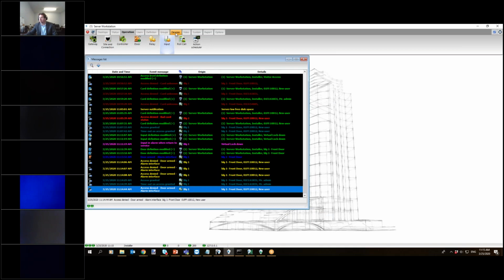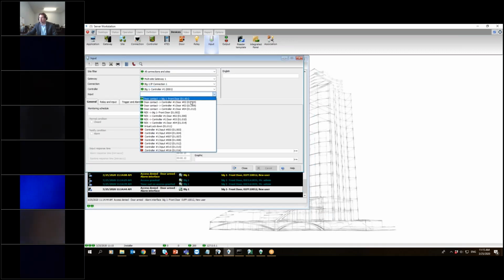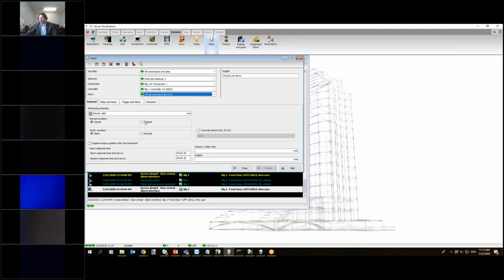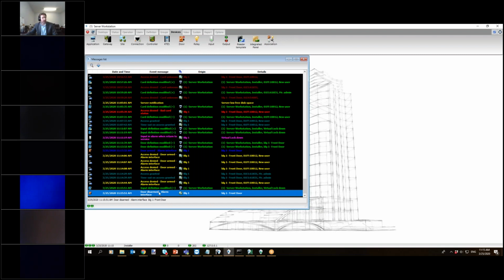So if I want to return my lockdown back to regular, I can go back to devices and inputs, choose my particular input, and either delete it, which ends everything, or just change the state. Again, there's nothing wired on the input. So if I change the state and I save it, now my door is disarmed and my door should be on a schedule.